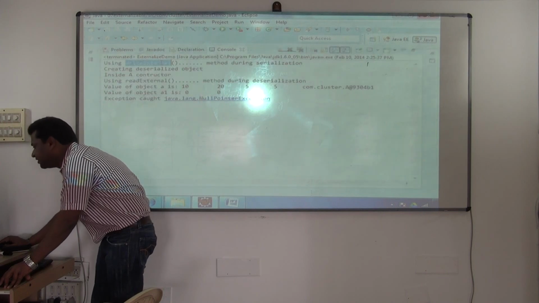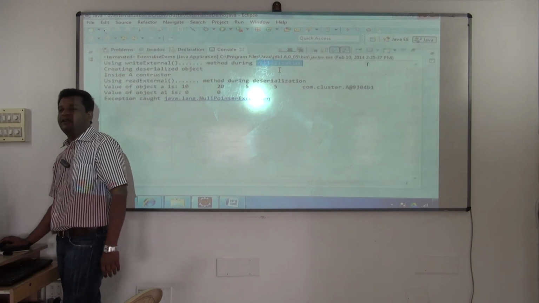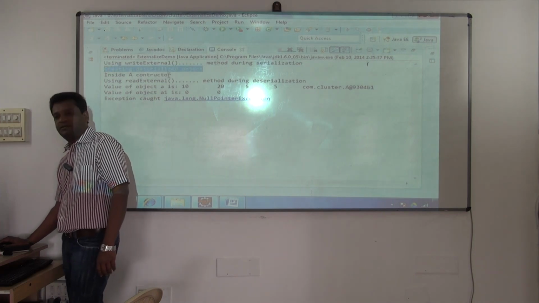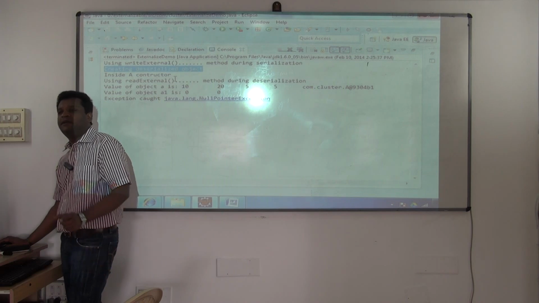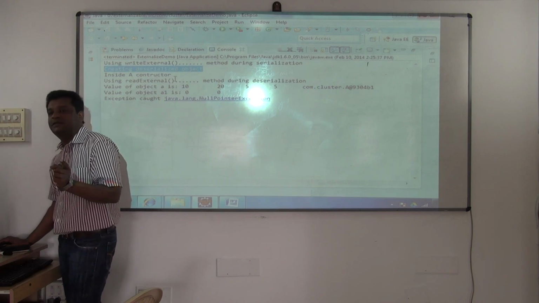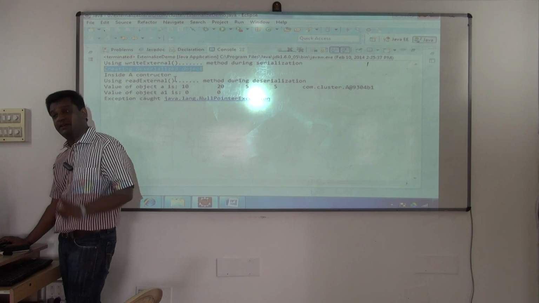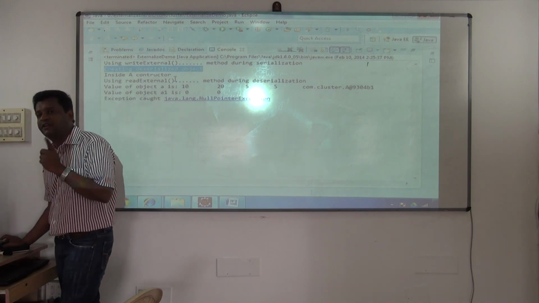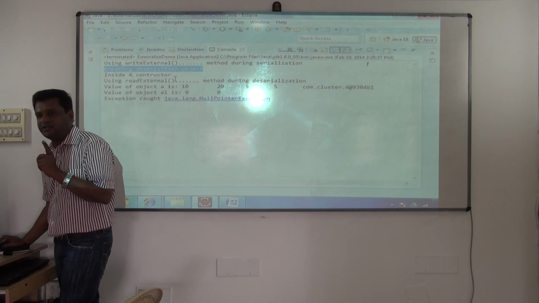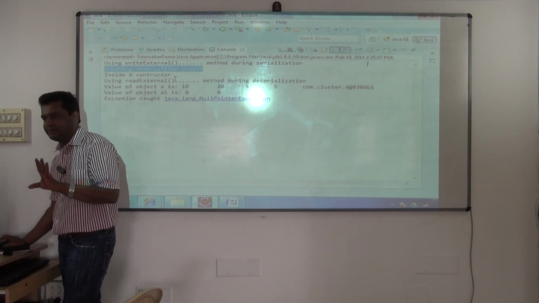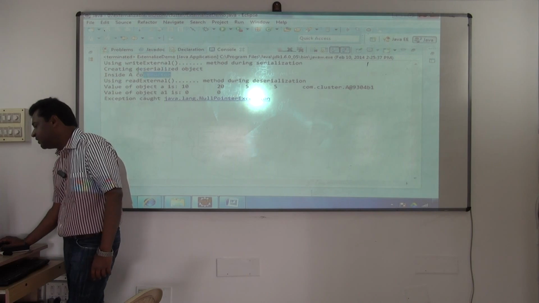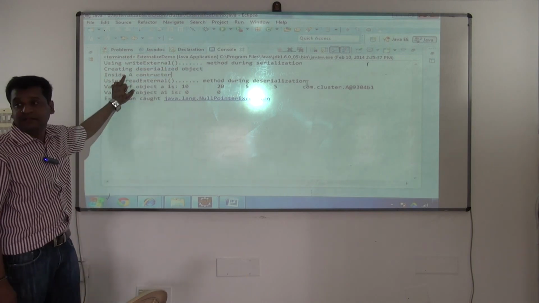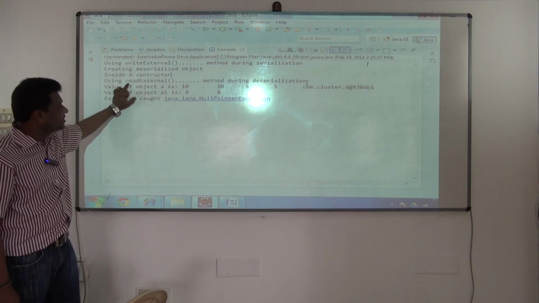The writeExternal method is called during serialization. Then creating the deserialized object. Remember, when you implement Externalizable, the default constructor always gets executed. Here the constructor is executed. In the Serializable interface it is not executed. But if you implement Externalizable, the default constructor is guaranteed to be executed. In the second object, A, the constructor is called for the deserialized object. readExternal also is called.